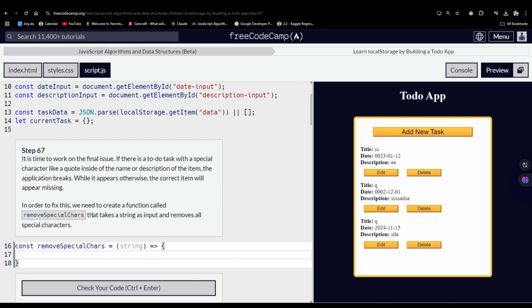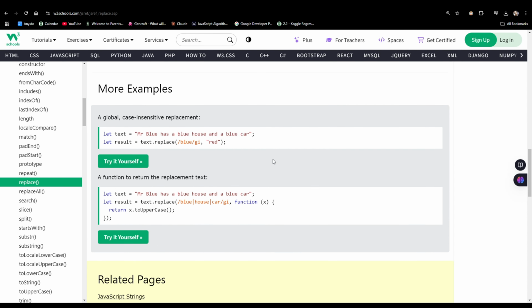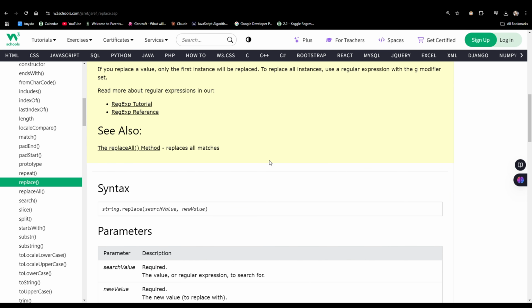So we have a problem again. In the instruction, it says if there is a to-do task with a special character, like a quote, inside of the name or description of the item, the application breaks. So our problem is the special characters. We have to get rid of those because the application breaks. We can do that with the method called replace. So here we have the syntax of the replace method: the string, and then the method called replace with the parameters search value and new value.